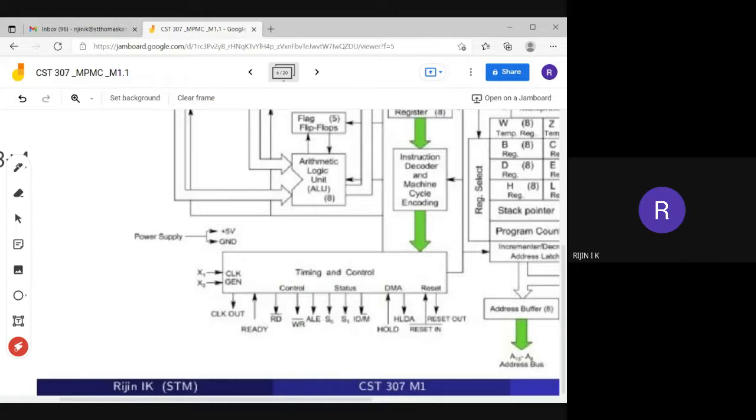Then here you can see ALE. What is ALE? Anybody have any idea about ALE? Have you heard the term ALE? Anybody? Arithmetic logic unit. Isn't that ALU? No, it is ALE, not ALU, it is E. This is ALE. Has anyone heard of it?